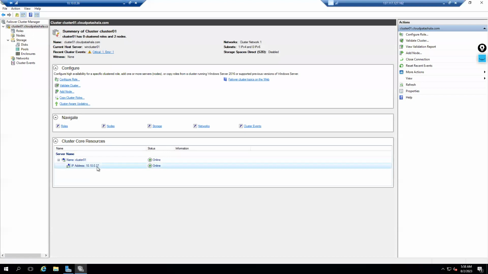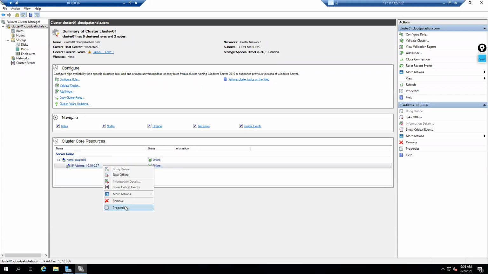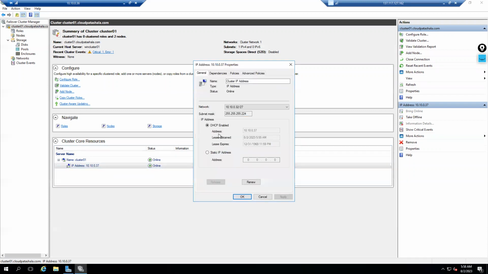This is one of the nodes and the cluster. Here I don't require this IP address. I want to keep it static, so go to the properties, and instead of DHCP, I'm going to keep it static, 10.10.0. Instead of 32, I'm going to provide 40, and click on OK.